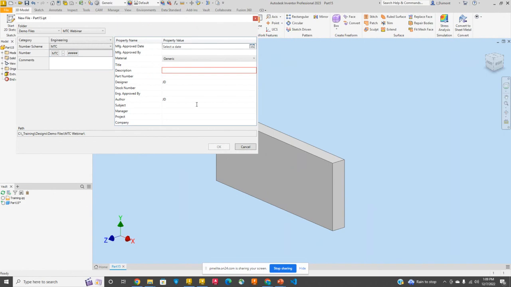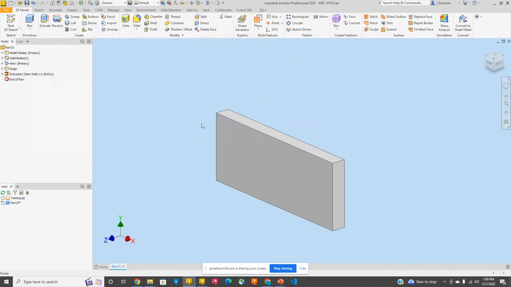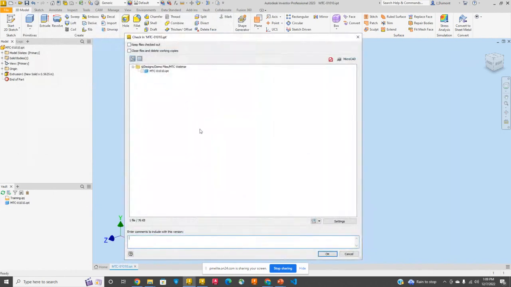The other thing is I can't hit OK. I can't create this file because my description is missing. So right now, I may or may not know what the description is. I'm just going to put a dash right now. And now I can hit OK. When I do this, the file is automatically created, and I'm ready to check the file in.